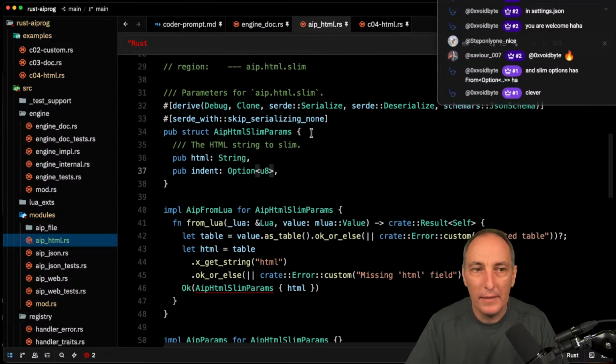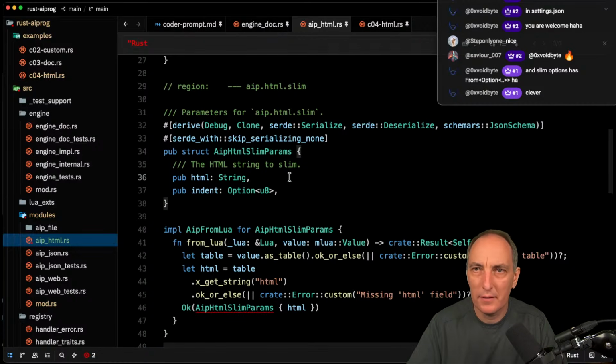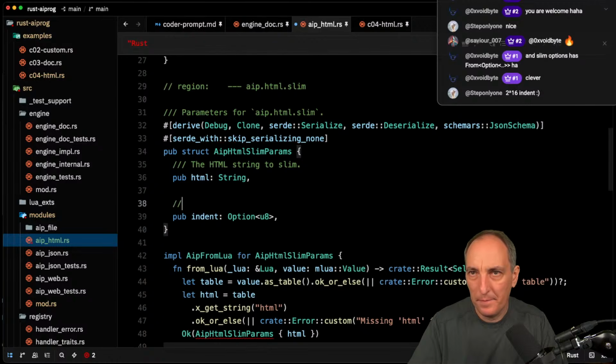Now for JSON and all of that, I like to always use that. And set it with is pretty good. And skip serialization none is great because otherwise you get the indent.